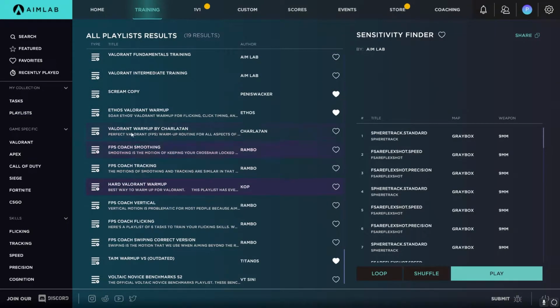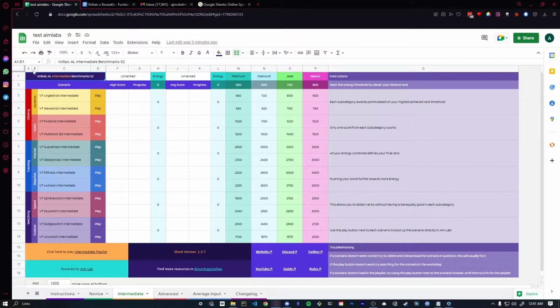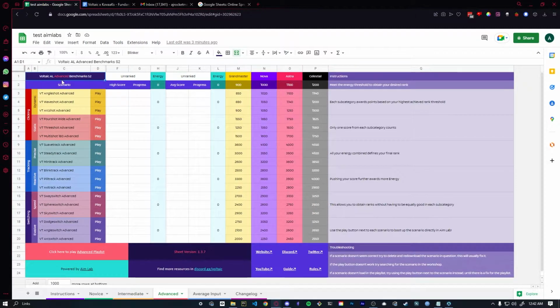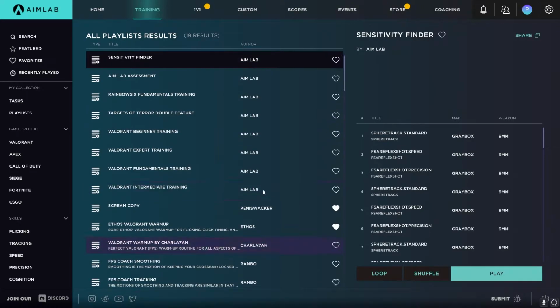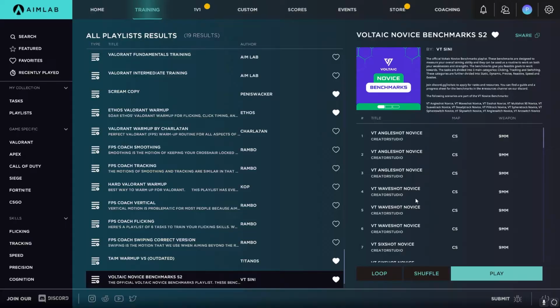And then look for Voltaic Novice Benchmarks S2. If yours is intermediate, you just look for Voltaic Intermediate Benchmarks S2. And if yours is advanced, Voltaic Advanced Benchmarks S2. Just like what I did with Kovaaks, I like to star my stuff. But if you click here, you will notice, and this has a nice little logo, it shows you Voltaic Novice Benchmarks.